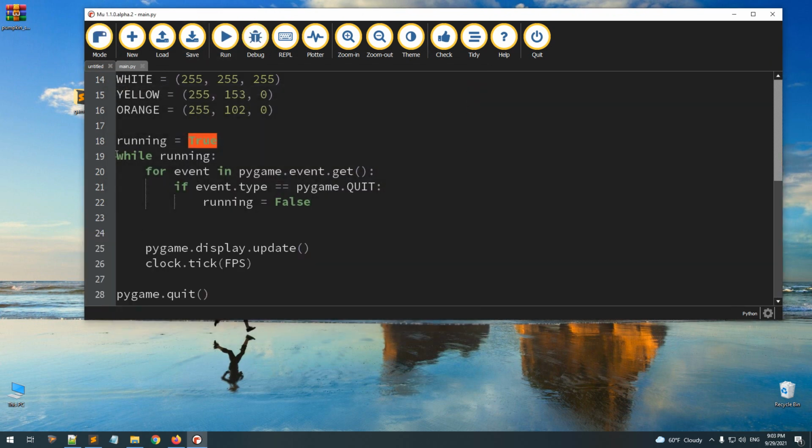And another thing that we do inside of the while loop, besides the event loop, is we need to update the display. So every time this thing is running, we want to update the display, which means we want to show the new changes. Currently nothing is happening on the screen, so we don't see any action. But a little bit later, when we start controlling the player, we'll see that this update command will take care of updating the screen on each frame and show the new changes.